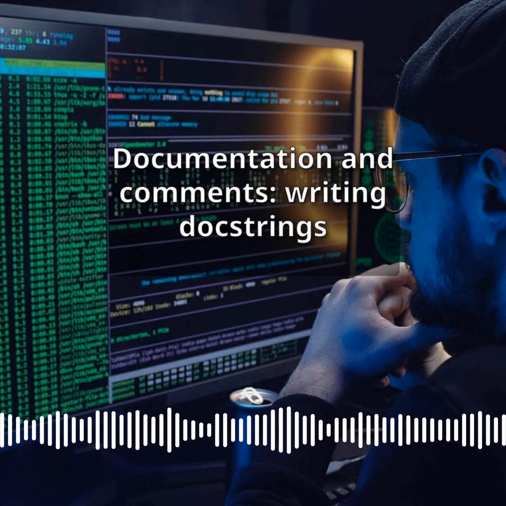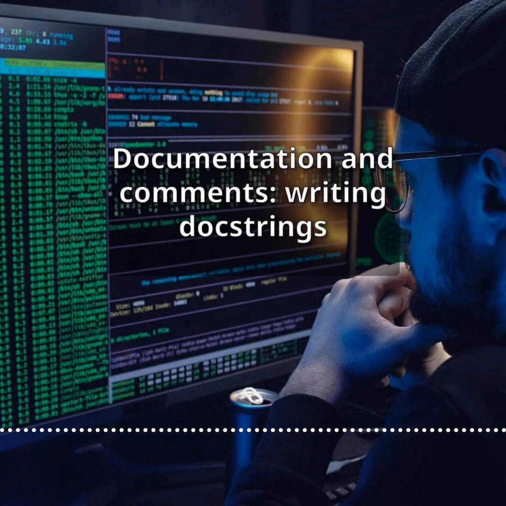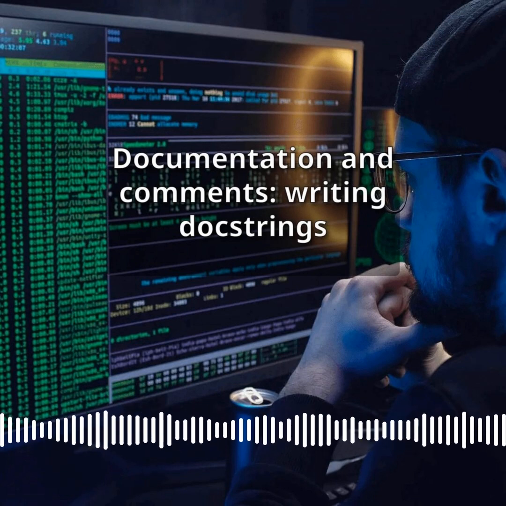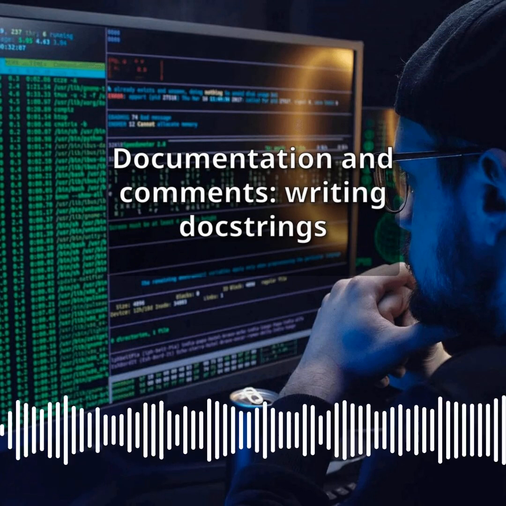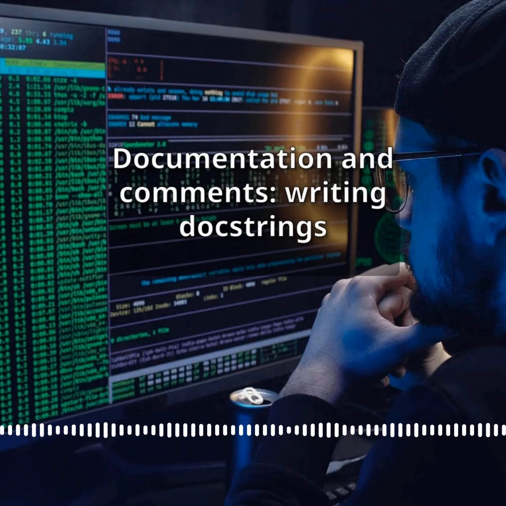Here is a simple example. def count_errors(log_lines): """Count the number of lines containing the word ERROR in a list of log lines.""" return sum(1 for line in log_lines if "ERROR" in line). In this example, the string immediately after the function definition is the docstring. It tells any reader, human or automated tool, exactly what this function does.